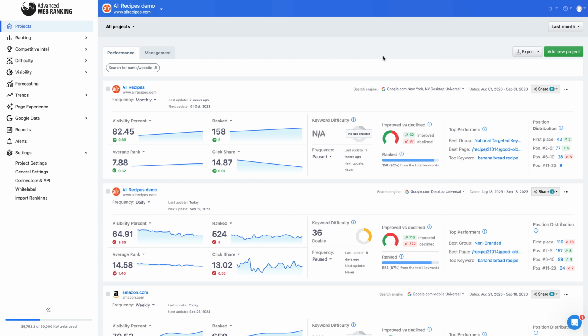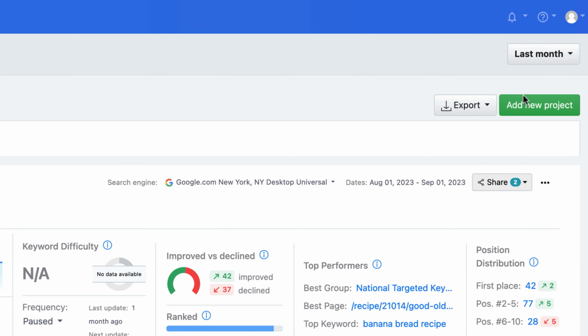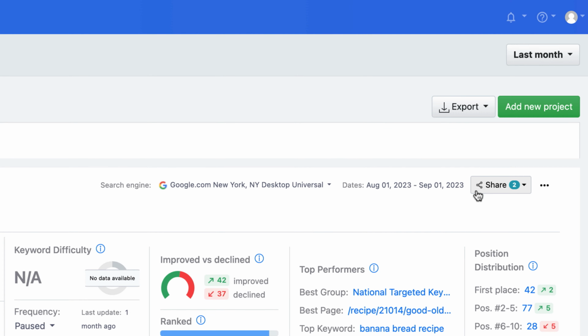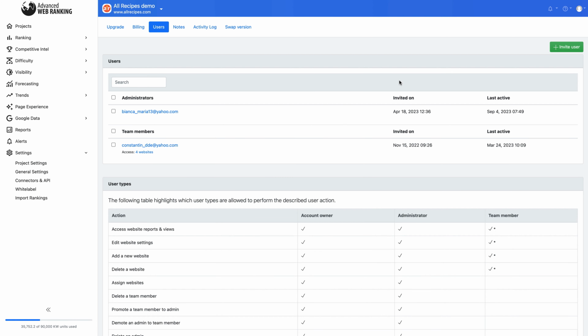In the following minutes, you will learn how easy it is to have the whole team join your AWR account. But what about your customers? They'll be able to access the latest performance stats straight in their browser, just by clicking a link. Let's head over to the Users section. This is the place to manage your team of invited users or invite new ones.